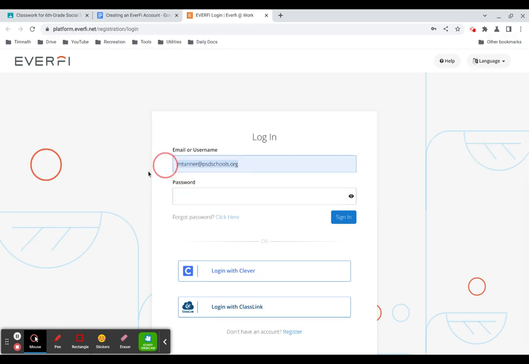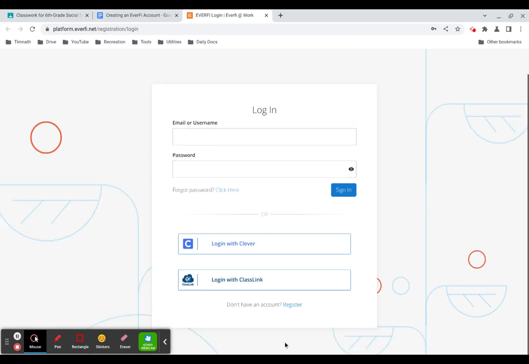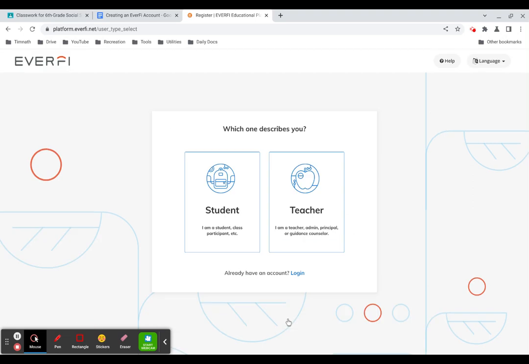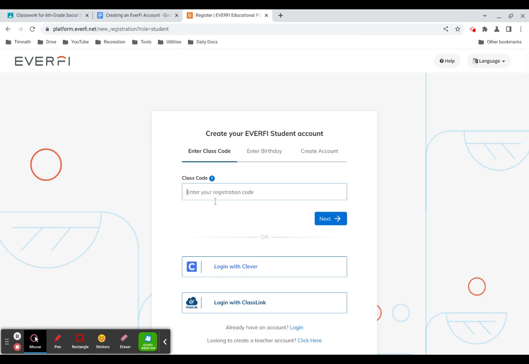I already have an account, so it's auto-filled information in, but what you will need to do is go to the bottom of that and hit register. So you'll scroll down to the bottom, click register. Then you need to click that you are a student. And from there, it's going to ask you for a registration code.